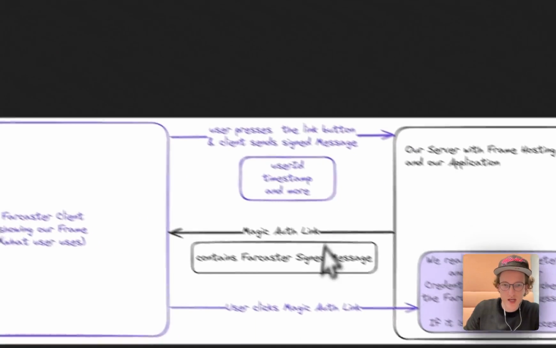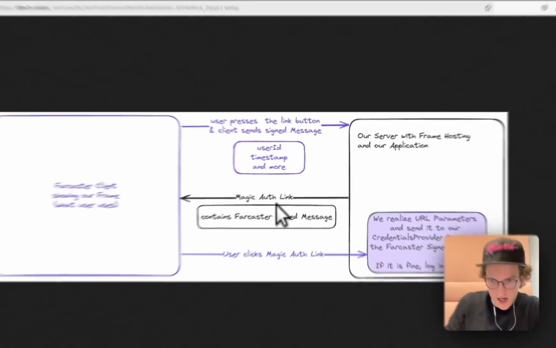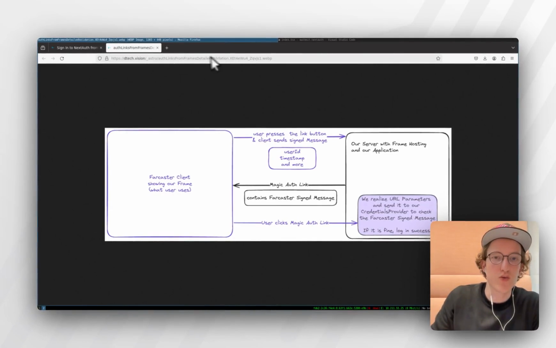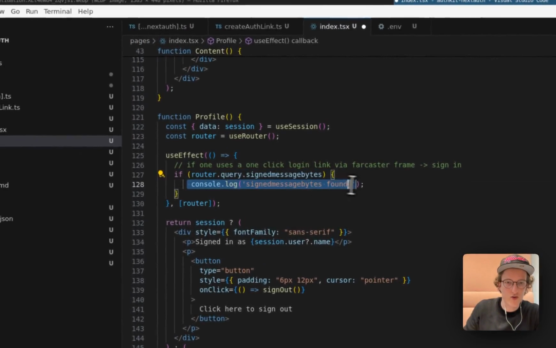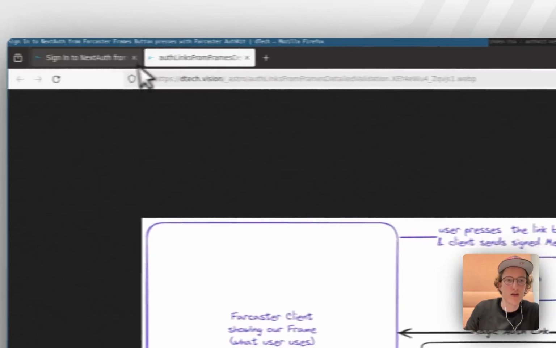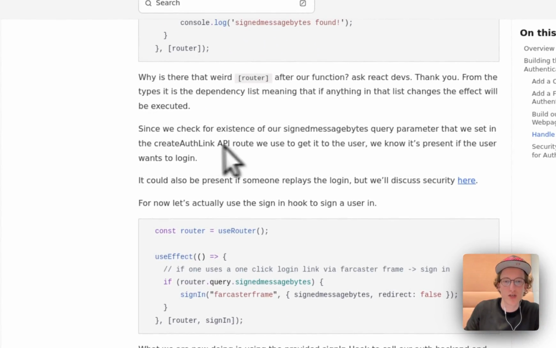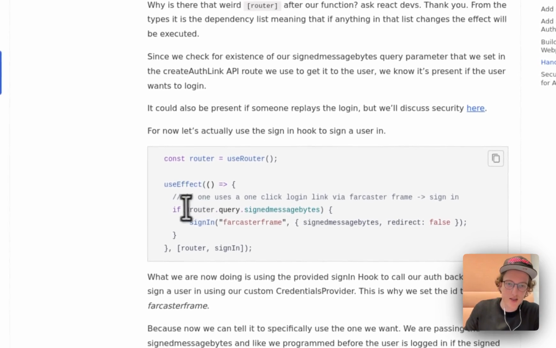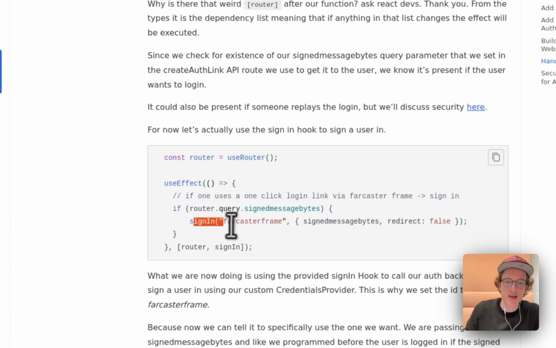So if we get an auth link, an actual auth link, and didn't have an error, and we actually have our signed message bytes, the user goes here, we will check for it. So this is where we check for it, and now we're just simply logging, oh yeah, it exists. But what we actually want to do is check if the signed message bytes sign in.